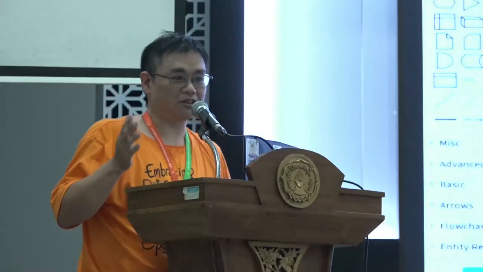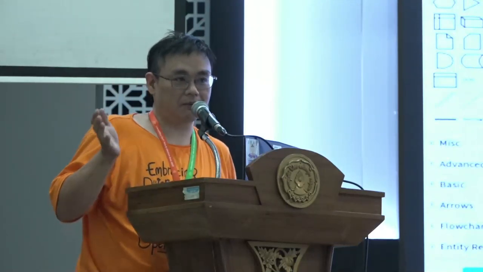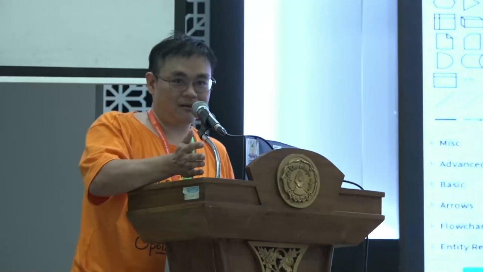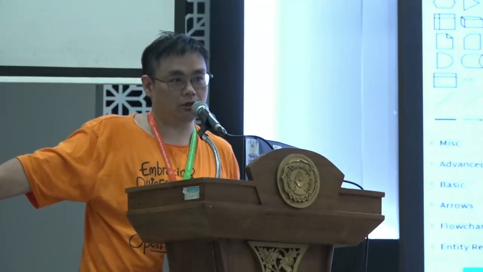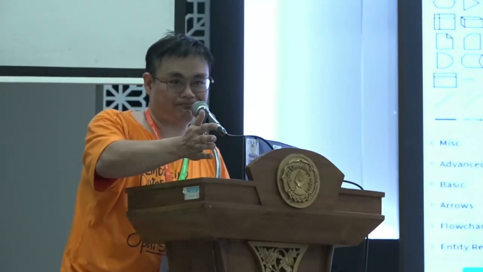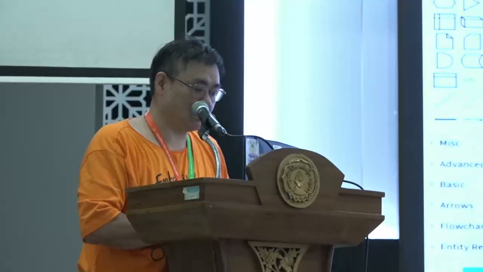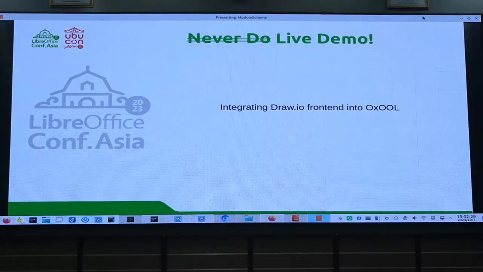Of course, this is a simple module example, and it is only about the front end. You have to take care of the back end too, but the back end you need to implement in the Nextcloud part, not the online part. But this is pretty simple. That's it.